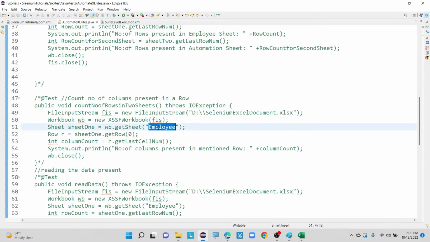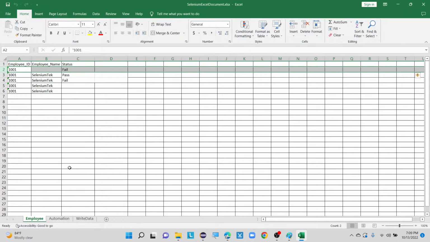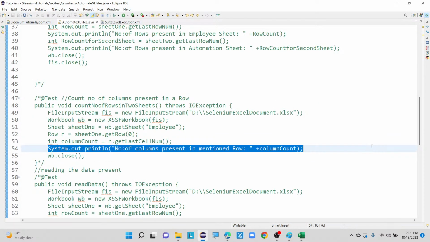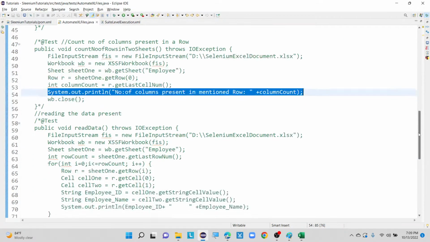First we have to traverse to the employee sheet. Then I am going to take the row starting from index value 0, and then I am getting the last cell number. What is the return type of getLastCellNum? You can expect one interview question. And then I am printing all the columns for that particular row number 0.